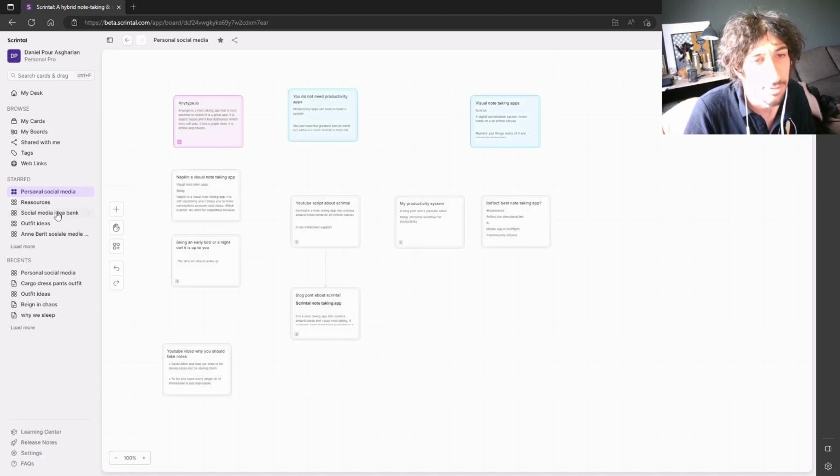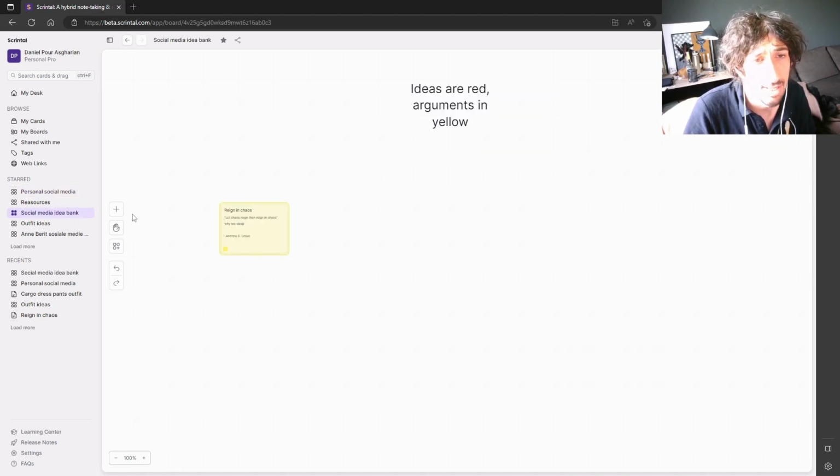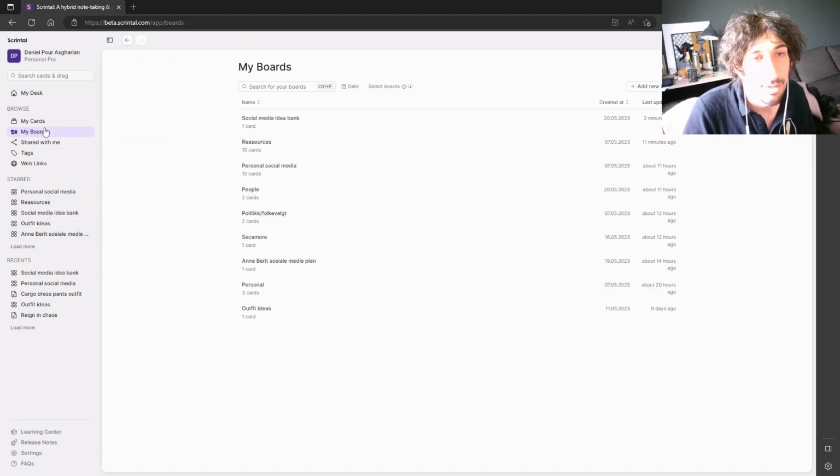So I use color codes mostly in my social media idea bank, which I recently started. Inside of my people's page, I have all important people in my life, and I jot down Christmas gifts, birthday gifts, things they want. When they tell me, I just jot it down inside of my note-taking app, and when I have to buy a gift, I will go into people and find the ideas, or I can just search for specific people in my own life.